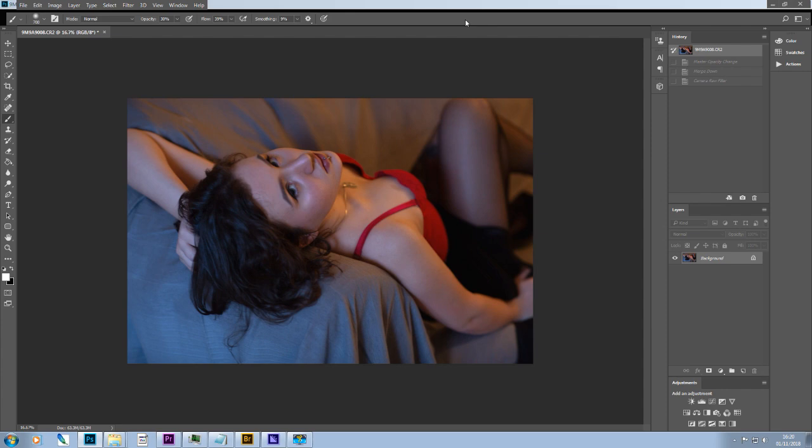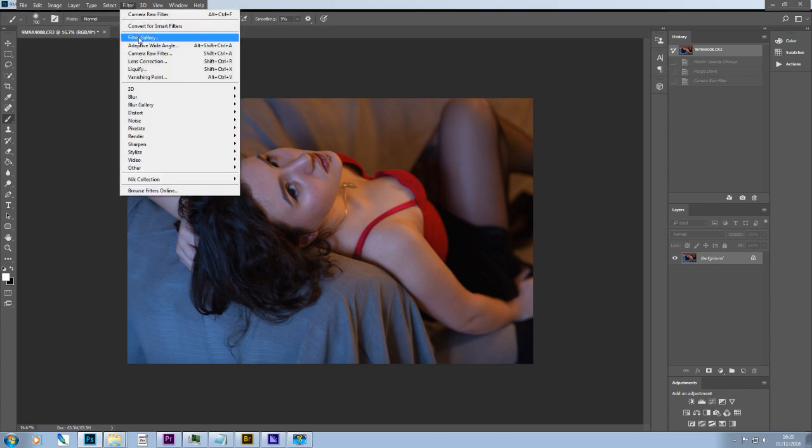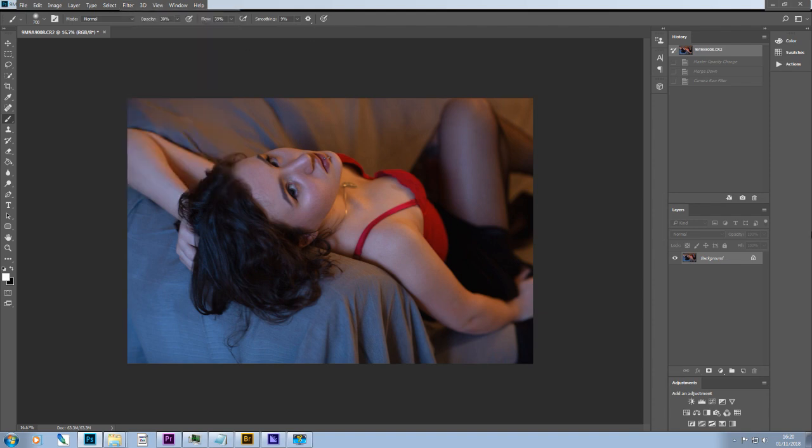There was a way of doing things using smart objects, which was fine, but what we have now is much better, much easier, and much more flexible. And that is the very lovely camera raw filter. So we'll have a look at that in a sec.